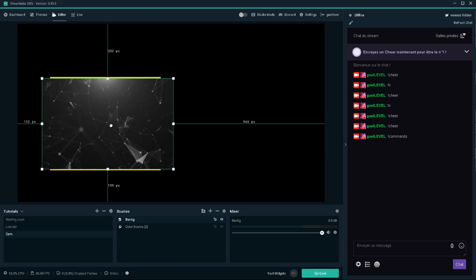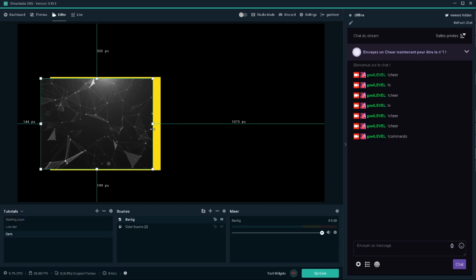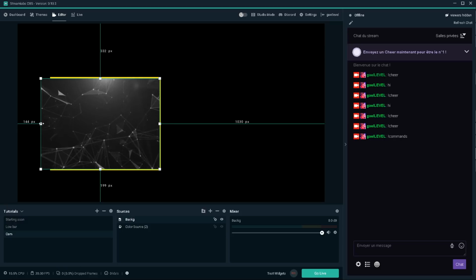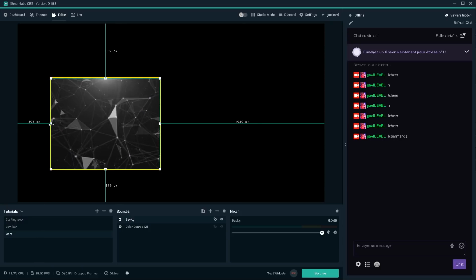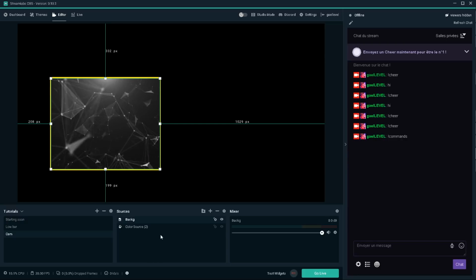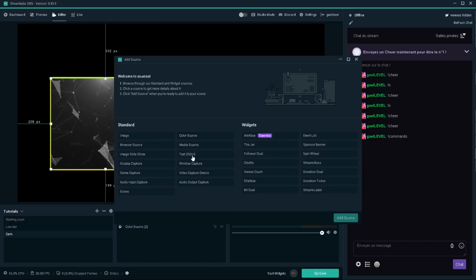Now, of course, I urge you to spend more time on yours. I'm just trying to show you all the things you can do straight inside of Slobs, where you don't have to pay for an artist or for custom overlays online. And now I'm going to add my camera source.